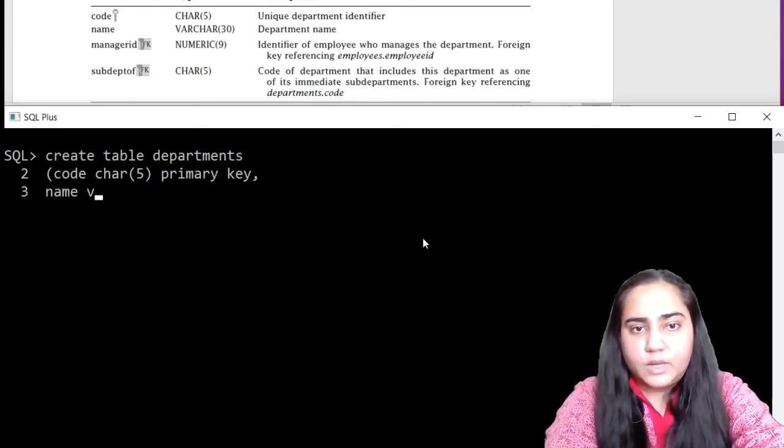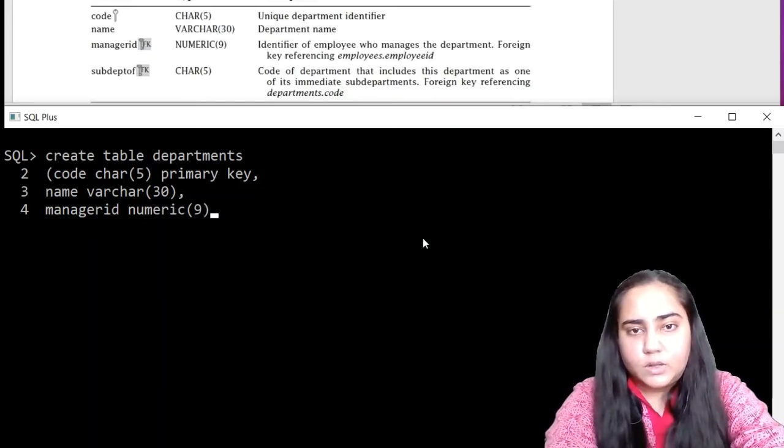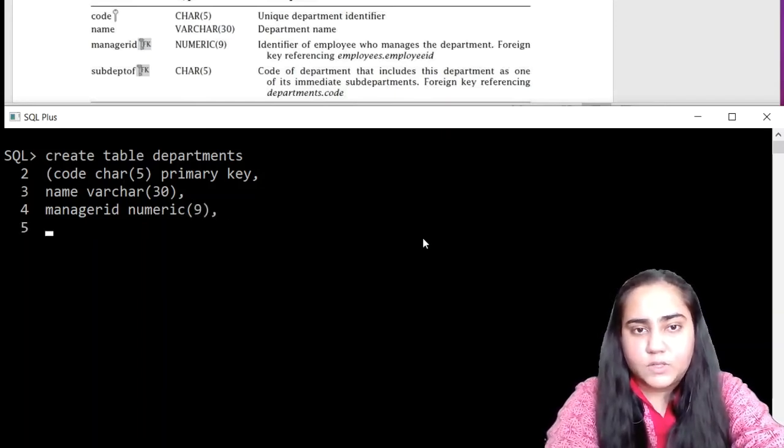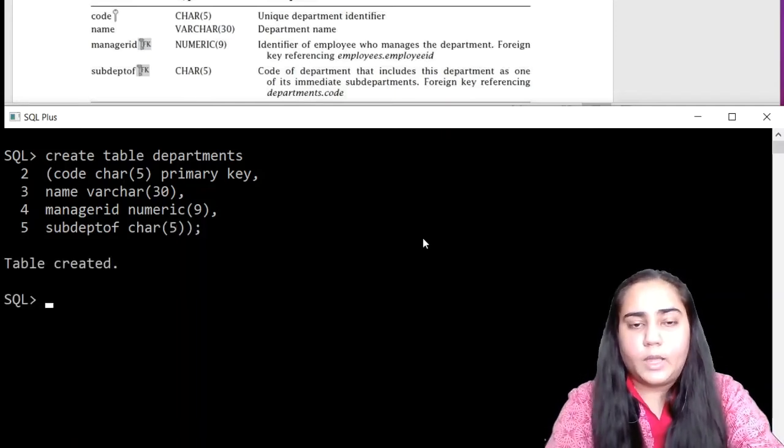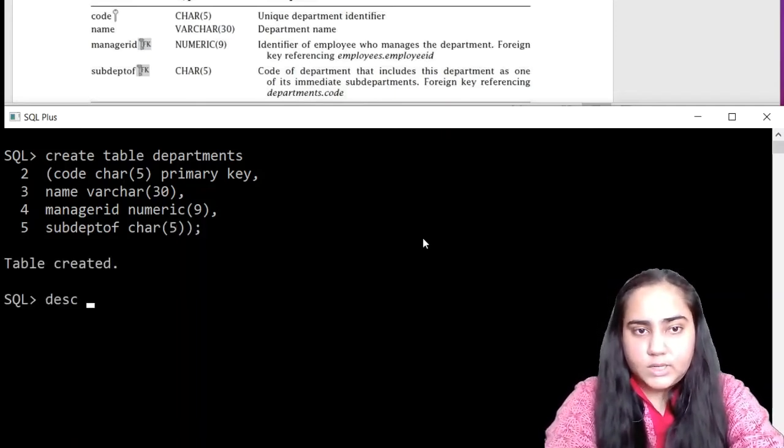Next we have name, which is a variable character 30. Next we have manager ID. Now this is a foreign key, but we are not going to add foreign keys right now. So you can leave it for now. We'll do it in the next video. And then we have the sub dept of column, which has a character 5 data type. So table is created.